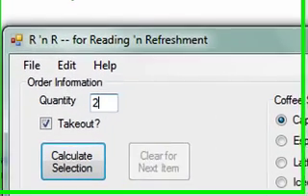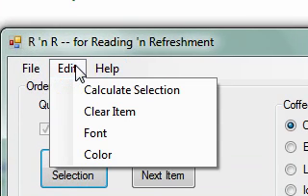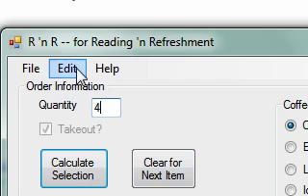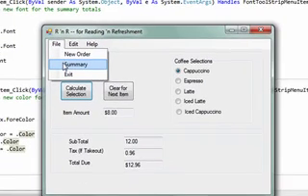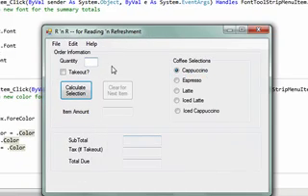So this time I'm going to do takeout, and this time I'm going to try these up in the edit. And I'm going to do calculate selection. Wow, that works, cool. So I'm going to do clear for next item, and I'm going to do calculate selection. Okay, that works. And now I'm going to do my summary. That seems to work.